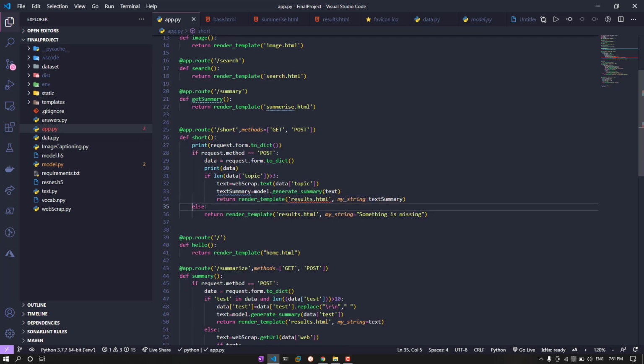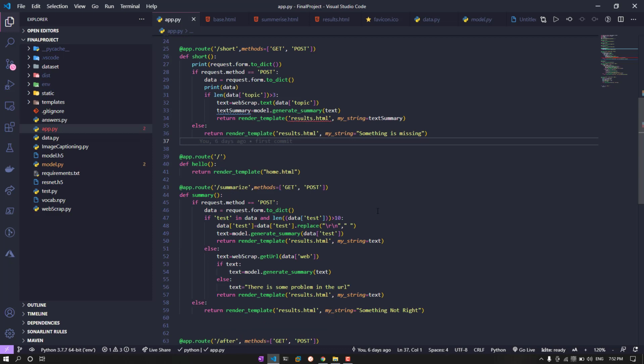And if there was some error, we are simply rendering the template of result.html and saying something is missing. We can be more specific, but in this case we have simply displayed the message, something is missing. And then here is our summarize part, where the user can enter a URL as well as the entire text.